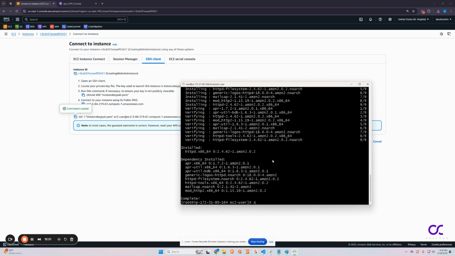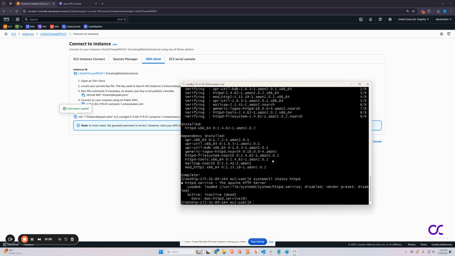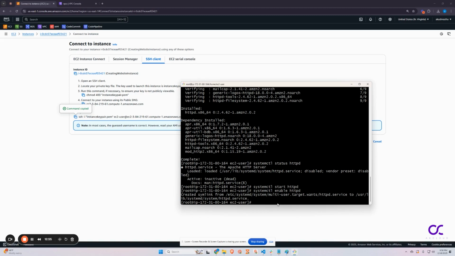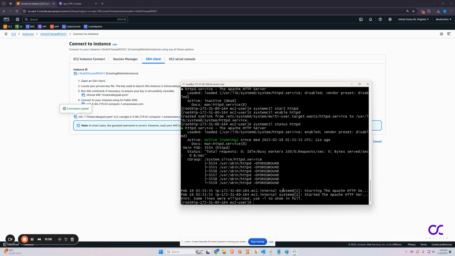As you can see, we can check if it's installed properly by going systemctl status httpd. So as you can see, it's installed, but it's inactive. So we're gonna activate it. Let's start Apache, and then we're gonna enable it. So now if you see the status, it says active and running. So that's what we want.